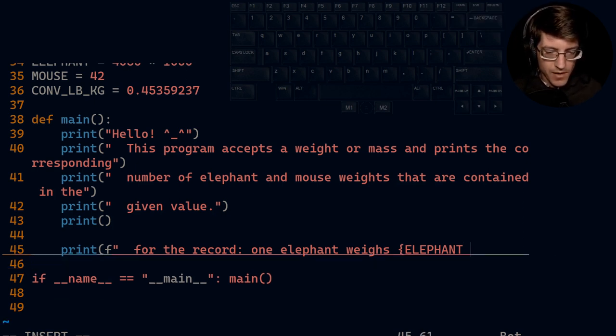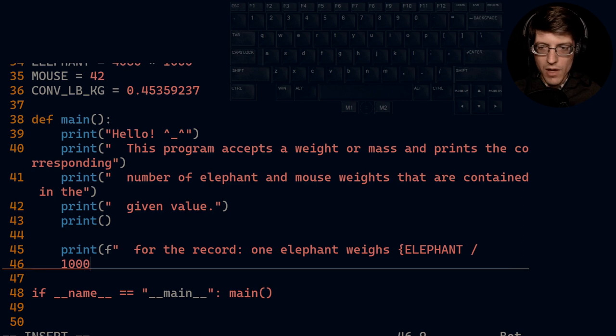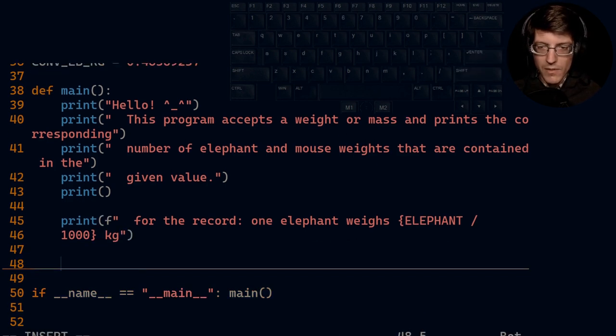Elephant. And we'll go ahead and show this as our kilogram weight. So we're going to take that value and divide it by 1,000 to get it back from grams to kilograms. So we closed our curly braces, and now go ahead and close out our string. And that's our first statement right there.